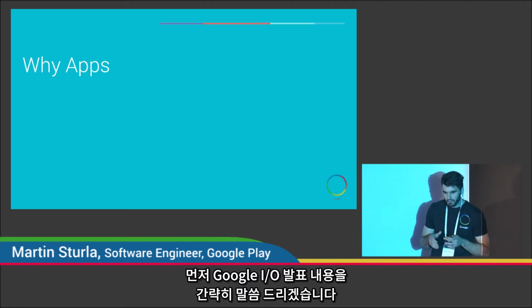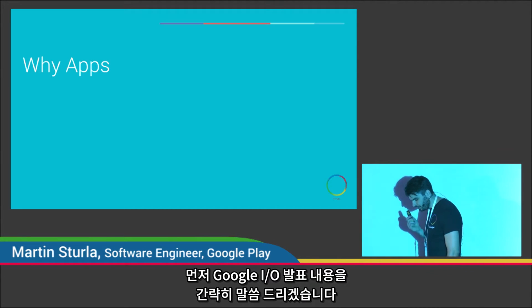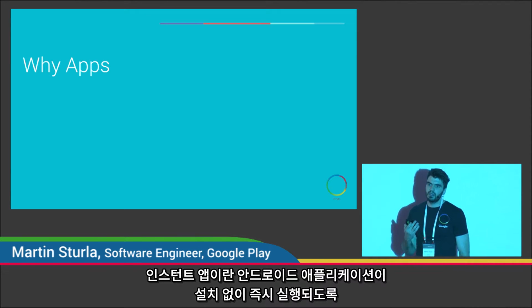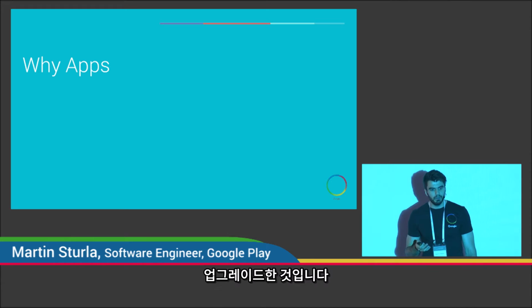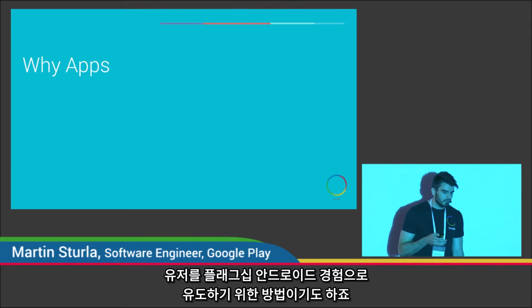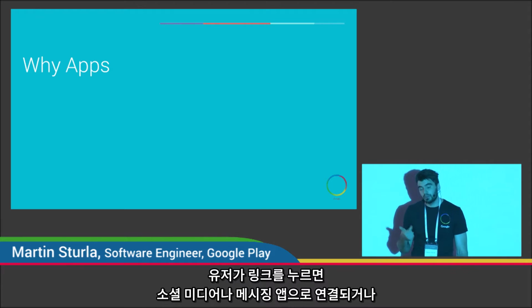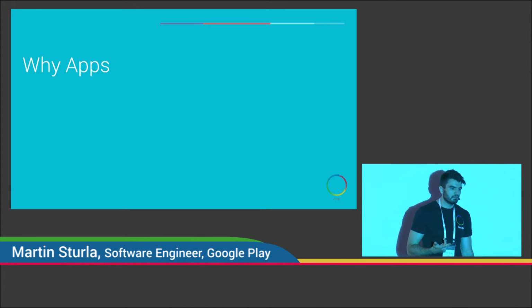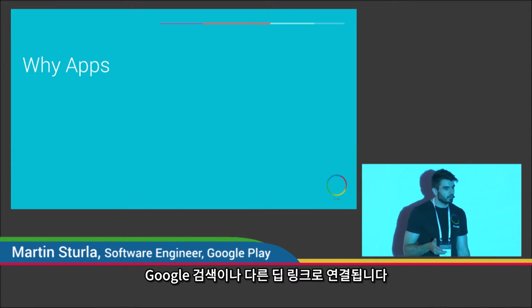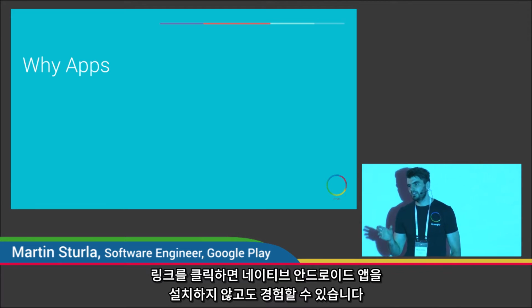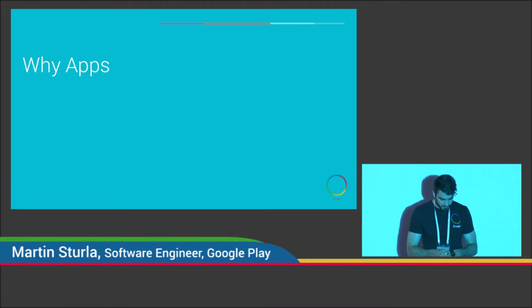First of all, just a quick recap of the announcement back in I/O. So basically, we are trying to evolve Android applications to be able to be run instantly and without installation. And instant apps is a way that you can get your users into your flagship Android experience when they tap on a link. It can be a link from social media, from a messaging app, or a Google search, or just any other deep link. And once they click on it, they'll be able to experience your native Android application without installing it.